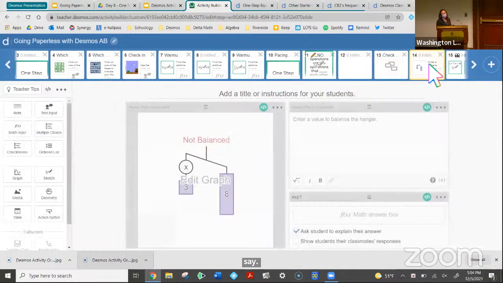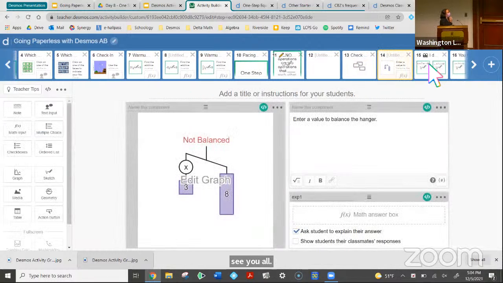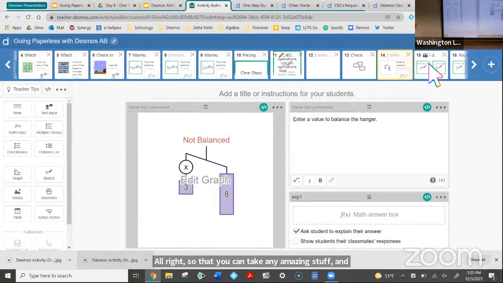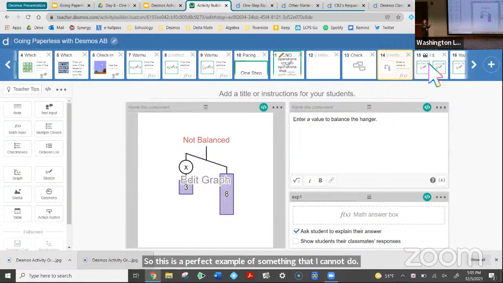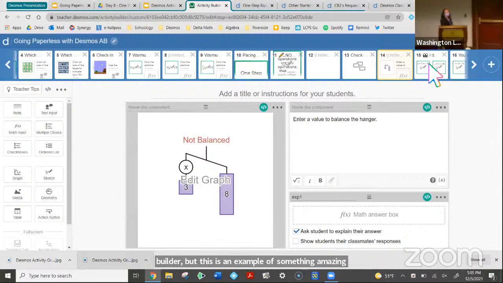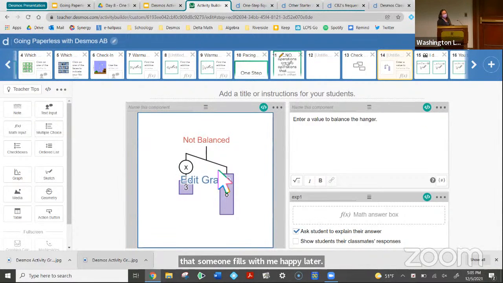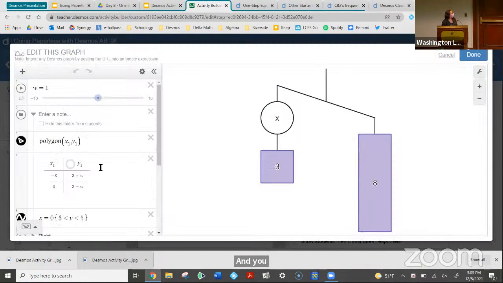All right, so the cool thing about Desmos is that you can take anybody else's amazing stuff and copy it into your activity. So this is a perfect example of something that I cannot do. I was saying that this was not going to be about the graphing calculator, right? It's about the activity builder. But this is an example of something amazing that someone built with the graphing calculator. And you can click on this and you could edit the graph if you wanted to. I can't make this, right?